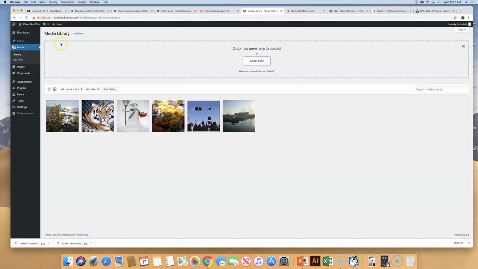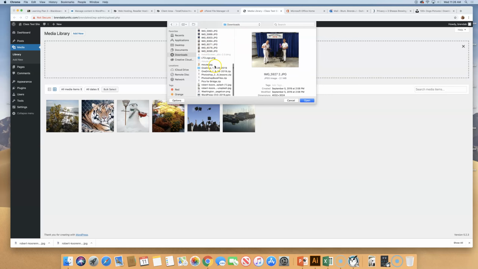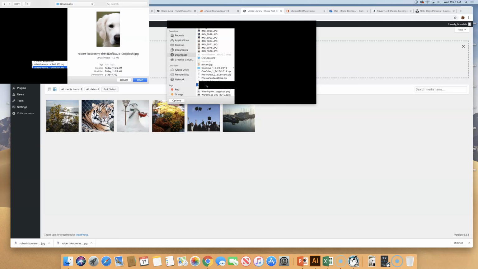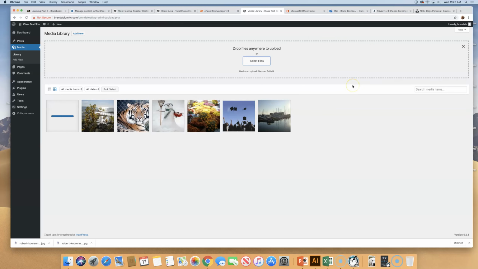If I'm back in my media library and I want to add that, I can do a select file, and it went into my downloads. And which one is it? Oh dear Lord, I hate it when they show up all in a mess like this. So it shows up as the name of the photographer, Unsplash JPEG. And if I say open, it's going to load over here.